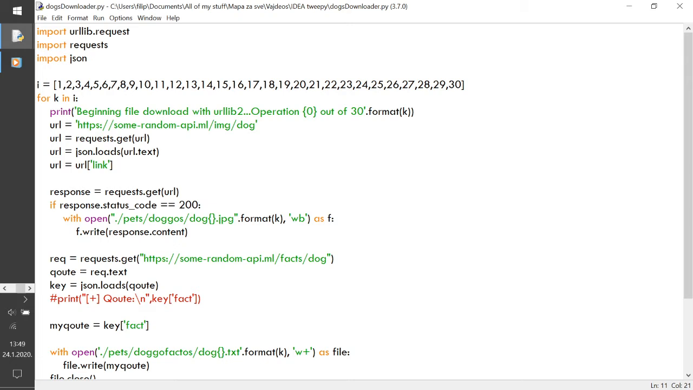Then response is getting the request to this URL, and if the response status code is 200, which means it's okay, it passed, we're going to open our directory and open a new image file, and in it we're going to write the response content. So we're going to write the picture inside, which is going to work.